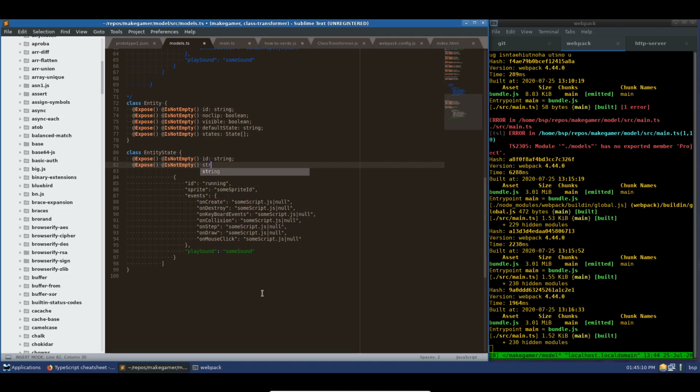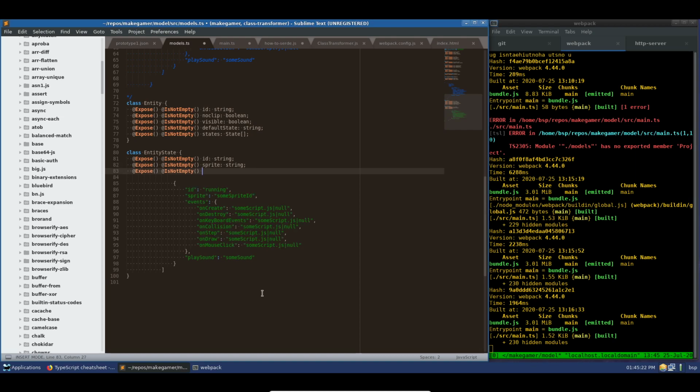Sprite, right? Right. So I guess these are all going to be references now. You mean like the ID reference? Yeah, that's right. Cool. Events. Entity events.